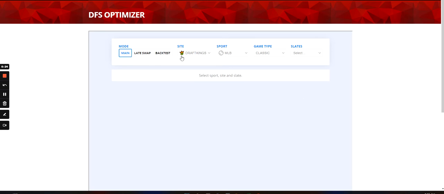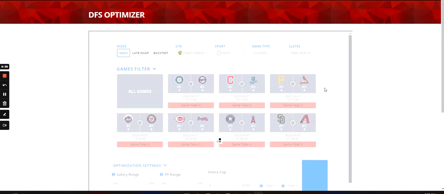So you want to have main set, choose your preferred site, select MLB. We're looking at Classic in this case, but we do also have these other formats if you want to use that. And we're going to look at today's main slate for opening day.